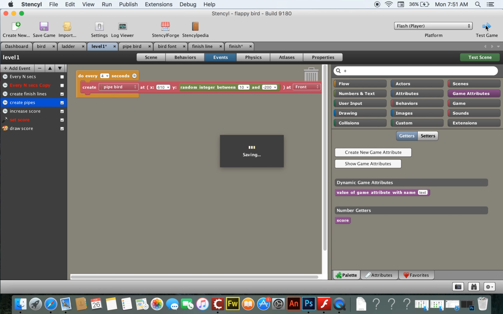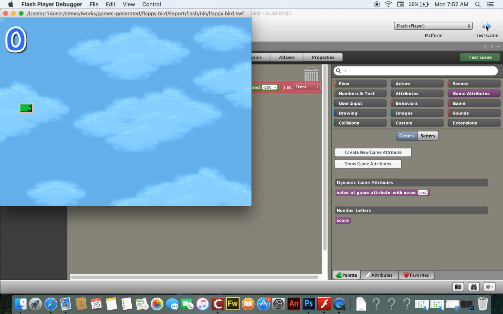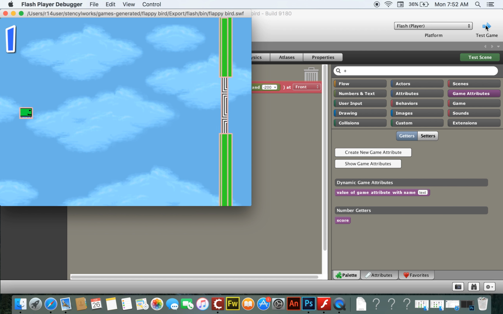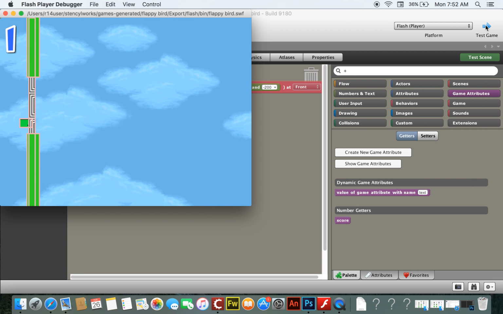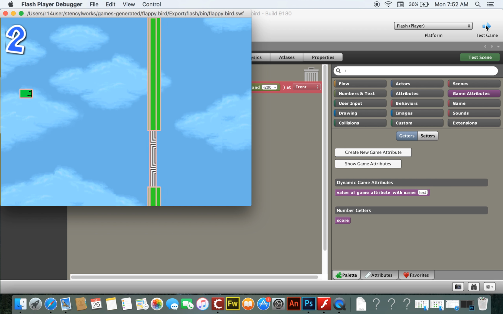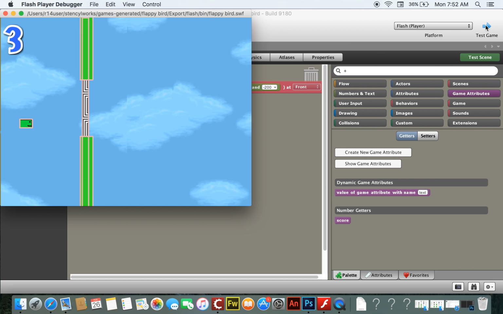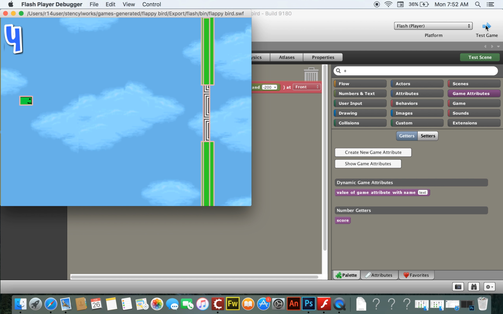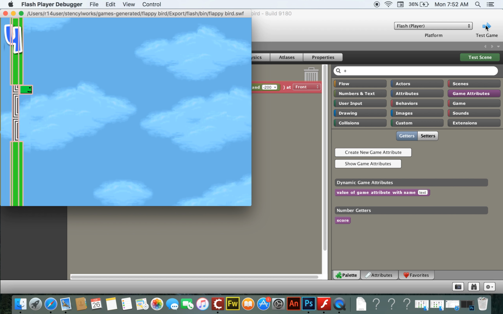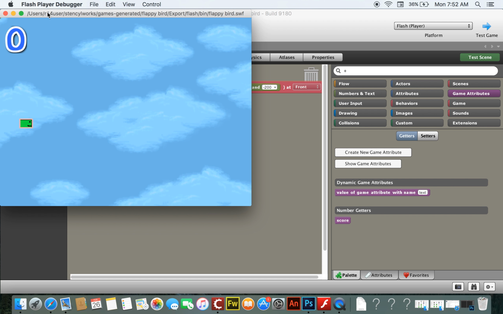Now let's test that. And you should have your finish line showing up behind the pipe. Now the reason we're doing this is so instead of having our score dictated by simply time, your score is going to increase as you pass through each pipe. And we're using that finish line as the switch that's going to increment our score. And we will do that in the next video.